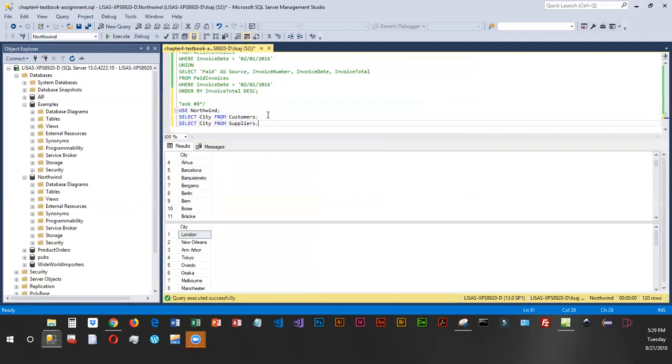And what I want to do is intersect the 2. So I only want to see cities that are common to both my customers and suppliers. So if I have customers and suppliers in the same city, that's what I want to see. So if I put intersect in between, if I spell it right, I have to get rid of the semicolon at the end of my first select, okay? Because now both select statements are part of one command.